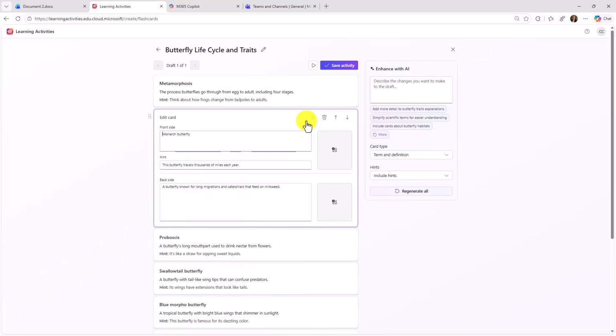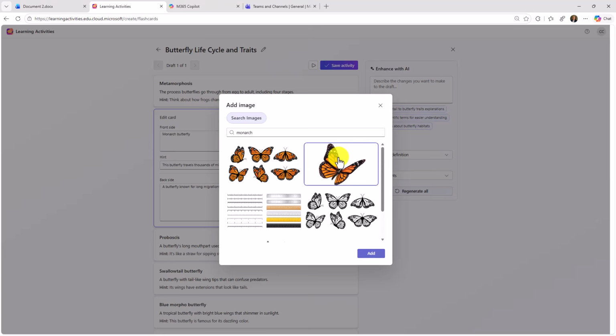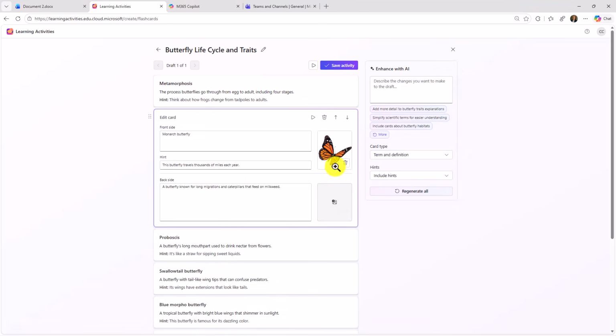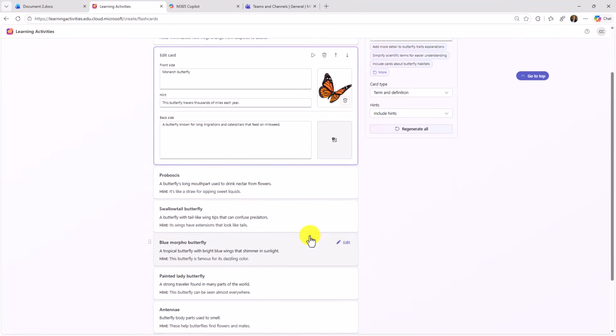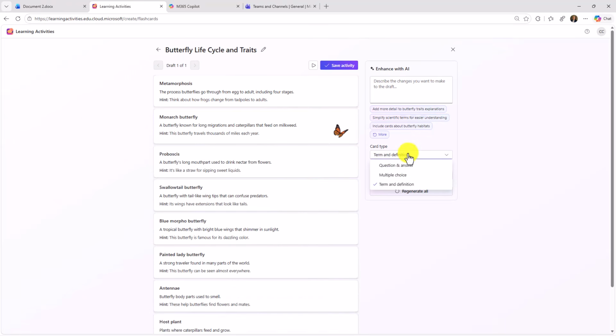I click in here to edit. And here's the front side, there's the hint, and there's the back side. I can also add images. So maybe on the front side, I want to add an image, and it automatically searches for monarch. Great, monarch, butterfly, add. So you can go and add images across your flashcards. You can also enhance with AI. So maybe you want to make some changes. You can type those in. You can change the card type if you want. You can regenerate all these flashcards. I'm not going to show every single option. I've got a deep dive video in the upper right if you want to see that.